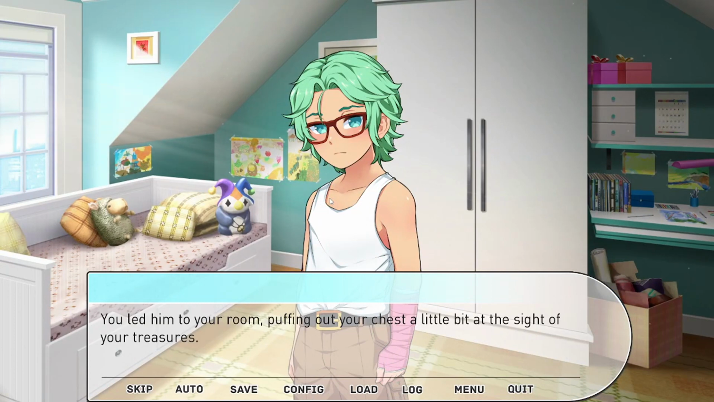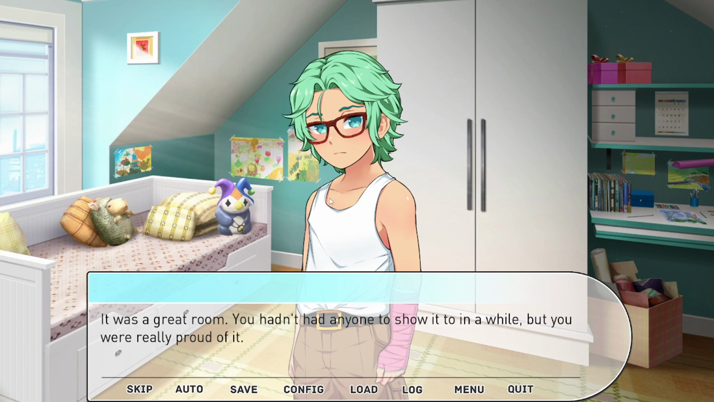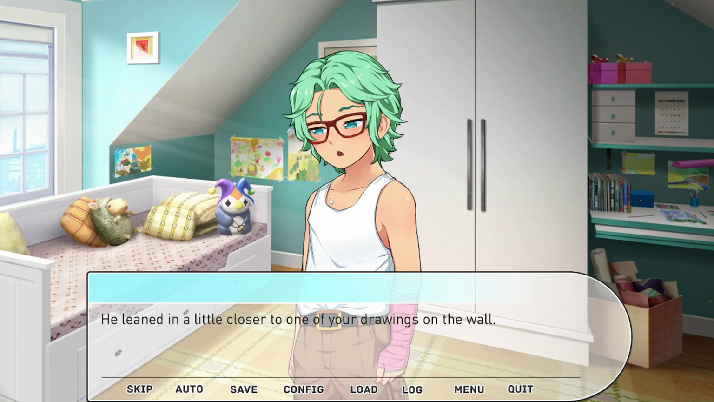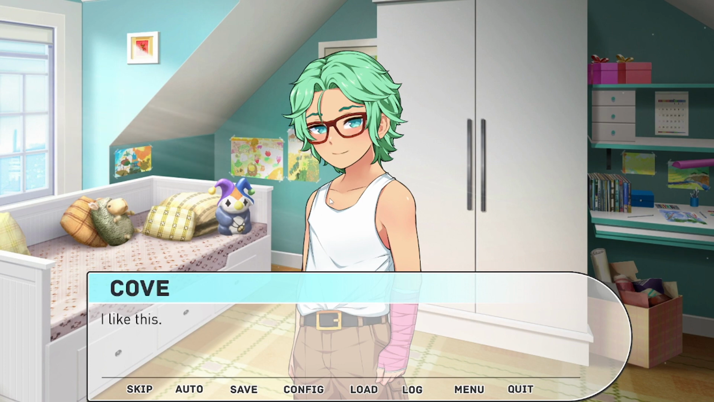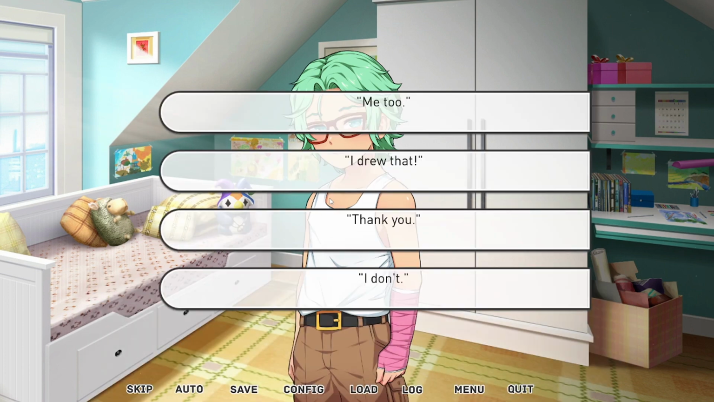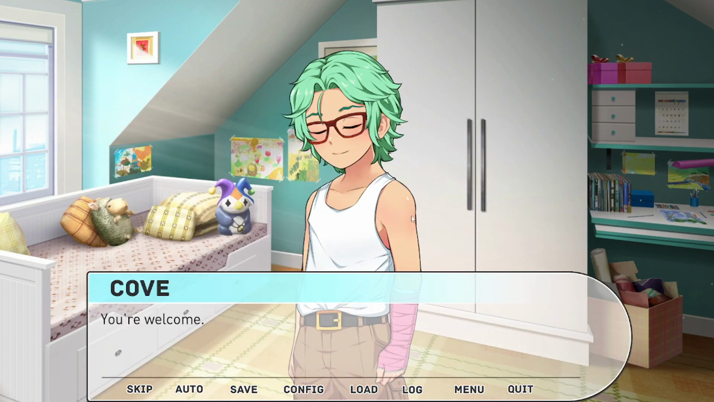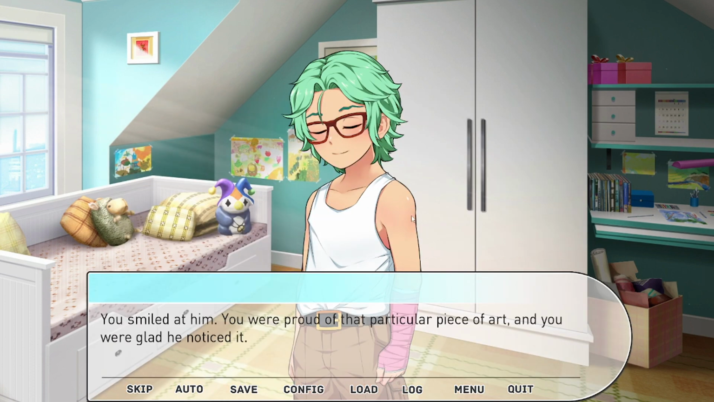You led him to your room, puffing out your chest a little bit at the sight of your treasures. There were lots of stuffed animals, a cool bed, and a window to look out. It was a great room. You hadn't had anyone to show it to in a while, but you were really proud of it. He leaned in a little closer to one of your drawings on the wall. I like this. Aw, thank you. You're welcome. You smiled at him. You were proud of that particular piece of art, and you were glad that he noticed it.